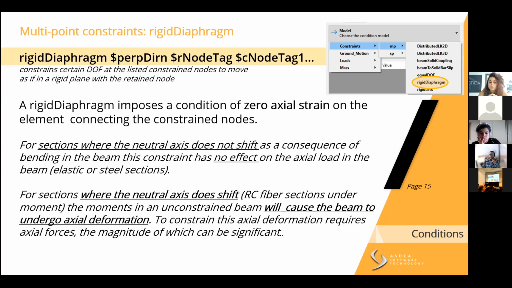this will cause the beam to undergo axial deformation, assuming you are in a simple 3D frame structure that is loaded with gravity and has bending in the beams. So to constrain this axial deformation, you need actual force on the beam. And the magnitude of this can be significant. So you will have results in your large 3D frame structure with axial forces on your beams, and maybe you will not figure out where they come from.